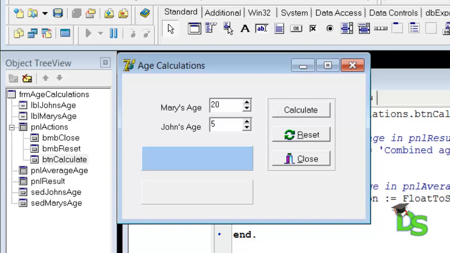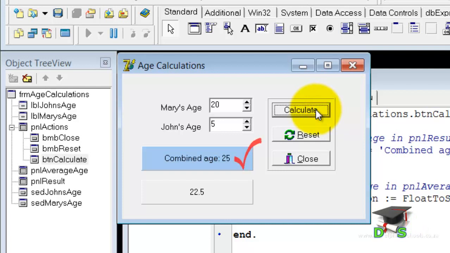Click the Calculate button. The blue panel works. It displays combined age 25. The grey panel displays 22.5. That's not right. 25 divided by 2 is 12.5, so the grey panel must show 12.5 and not 22.5.